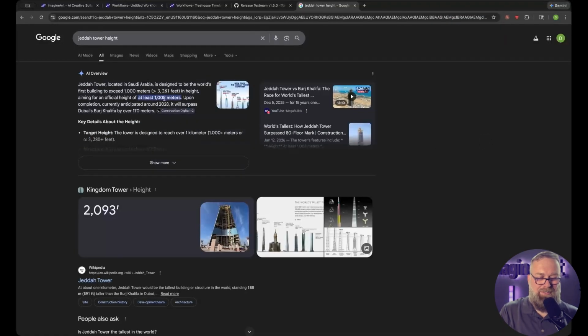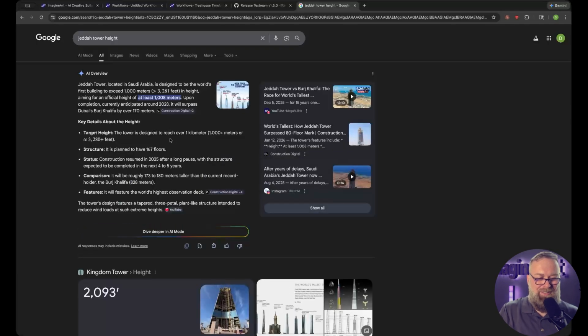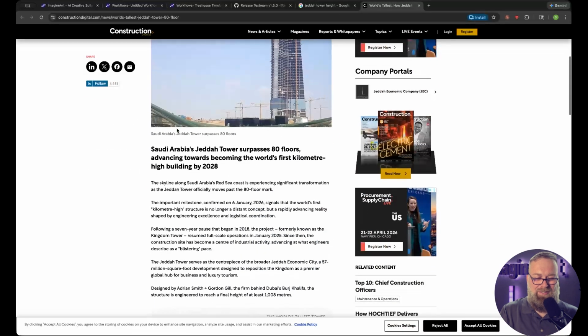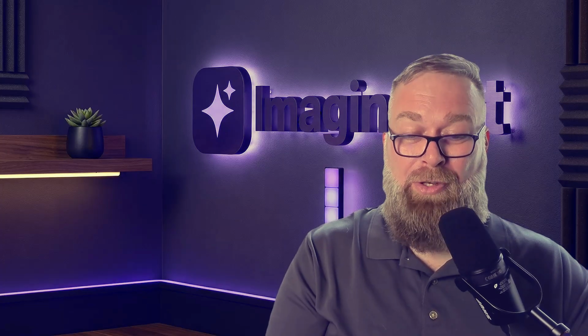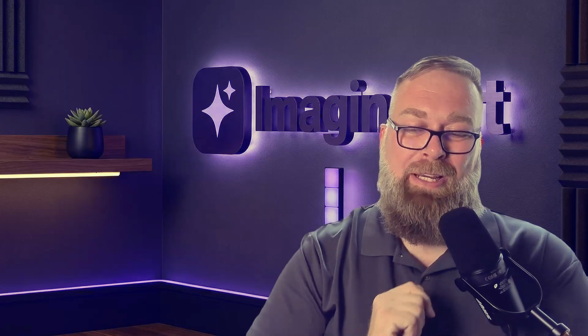At least 1,008 meters. Oh, they're aiming. Okay, so it's still being built. Okay, I wasn't aware of this. Designed to be the world's tallest. Huh. Okay, so yeah, still being built. Well, that's just another proof here of how the real world knowledge and the immediate lookup matter. So that's cool. That explains it. It explains my confusion here.